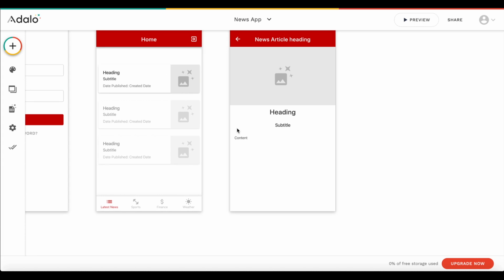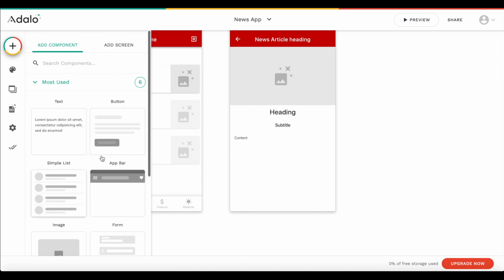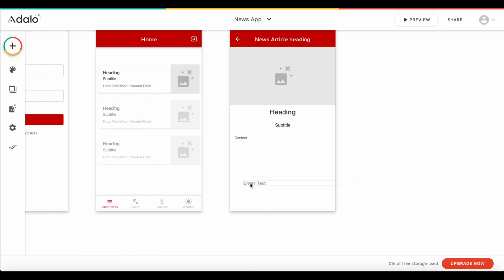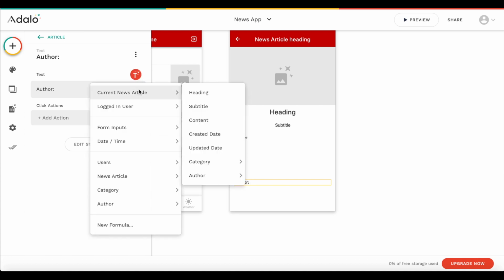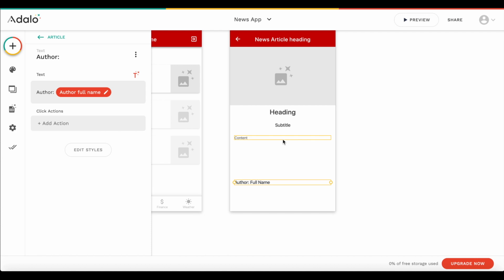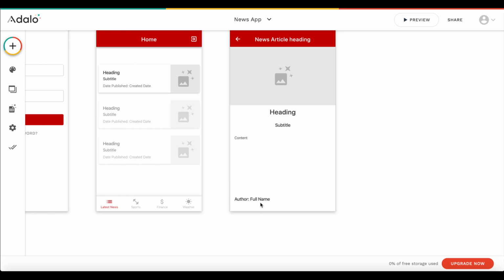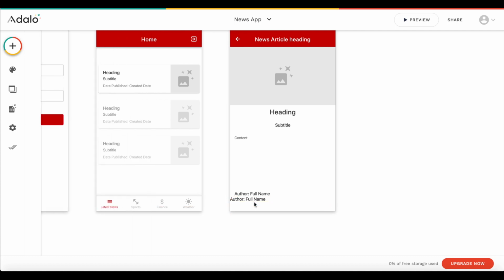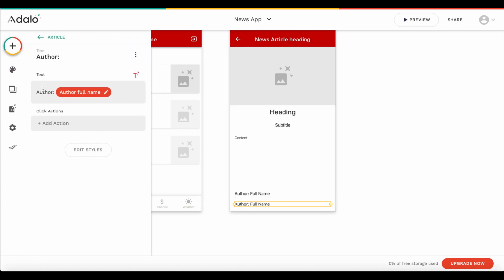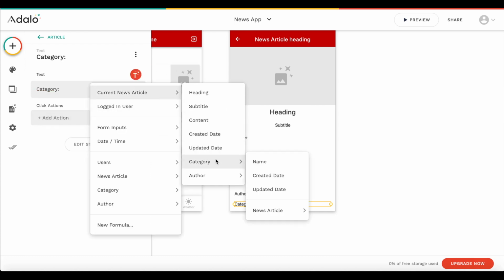Another thing I want to add is the author. So I want to add a text here like this, and this is going to say author, and then whatever the current news article author full name is. Let's place that at the bottom left. And I also want to add the category, so let's copy that again, and for this text, this is going to be not author full name, but the current news article category name.